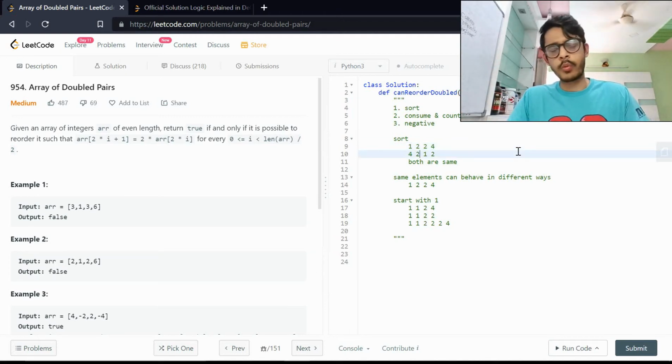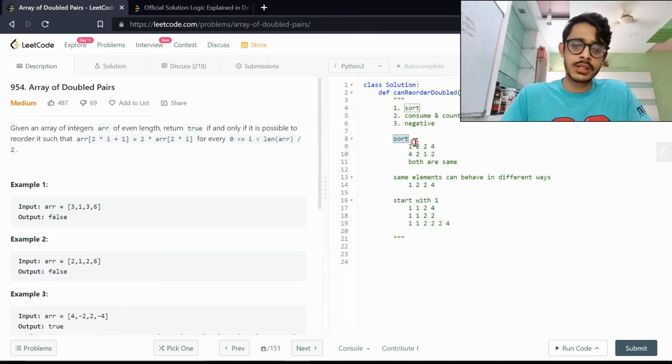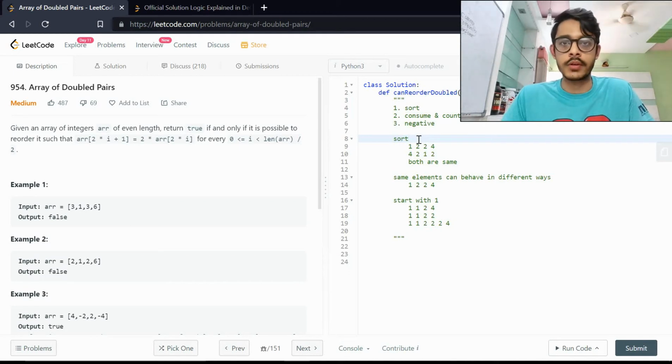What about 4, 1, 2, 2? The answer is the exact same. See, we don't care about the ordering. The question itself says that we can reorder in whatever way we want. So the first core observation says that we sort the elements. It's going to make things simpler in the next steps onwards.